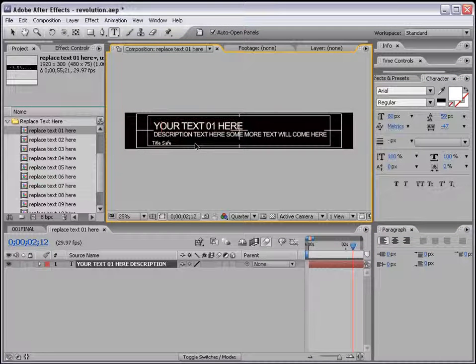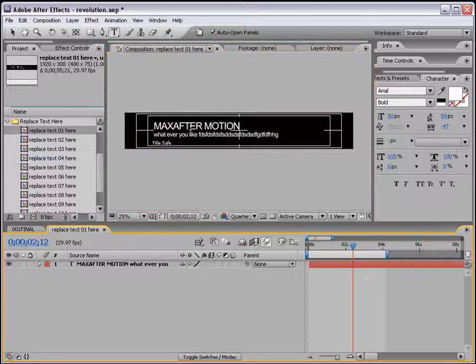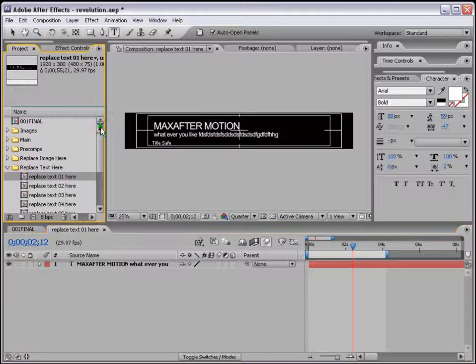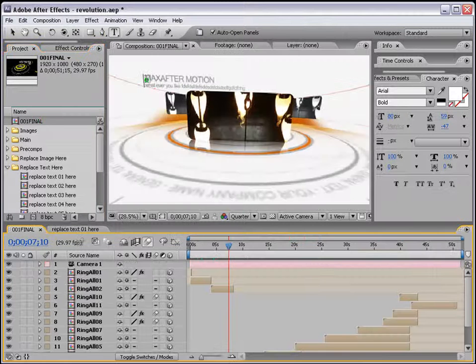So let's say I write MaxAfter Revolution. And in the description, you can also change the description to whatever you like. Now that you have changed the text, let's go back to our main comp, which is 001 final. When we come back to our final comp, we see that our text has been changed. So this is how simple it is.